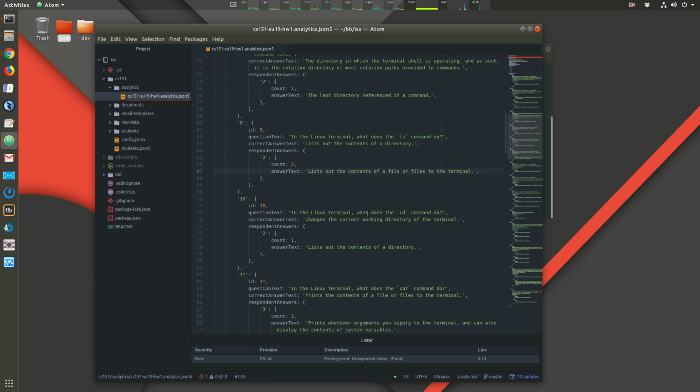Number 10, in the Linux terminal, what does the cd command do? It stands for change directory. cd changes the current working directory of the terminal.